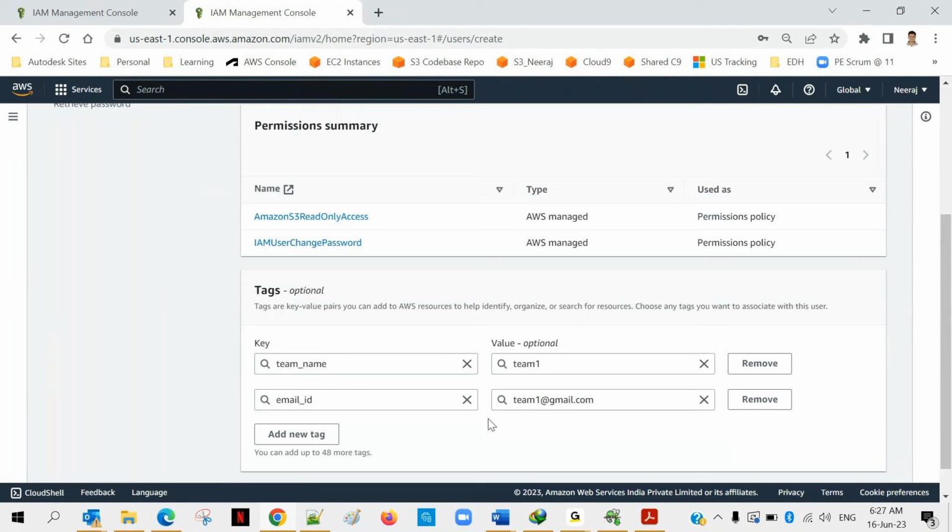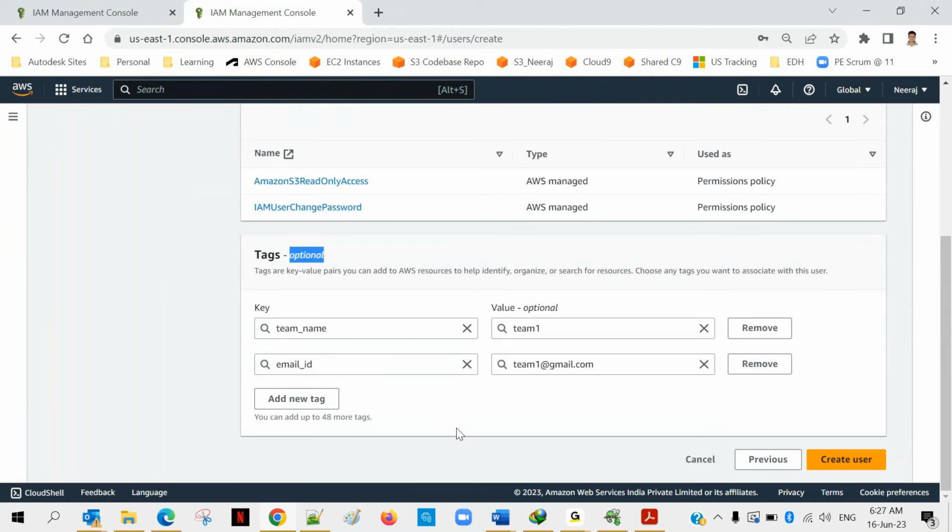And not only for an IAM user, for every single resource you create in AWS, whether it's a server, an EC2 instance, a Lambda function, a database, anything, it will always give you the option to add a tag, and it is always optional. You don't need to add it every time. But today, because we are doing it for the first time, I'm showing you how to add a tag, and that's all. Click on create user.